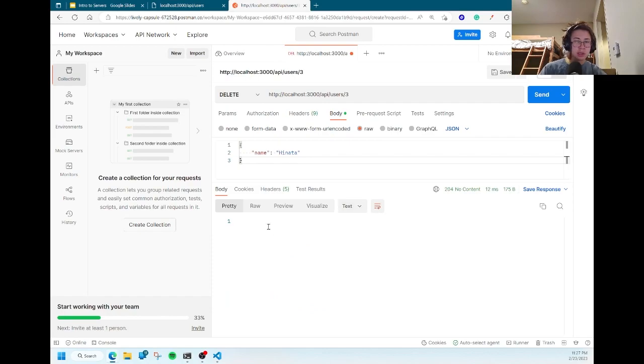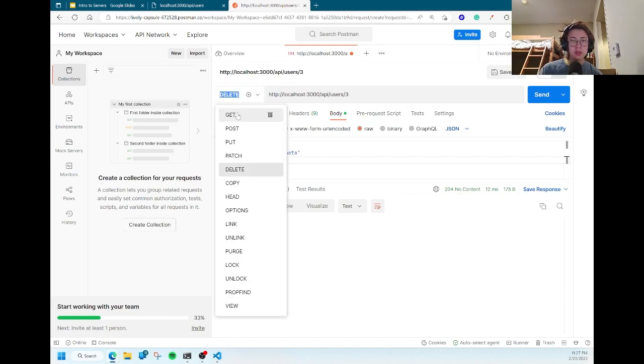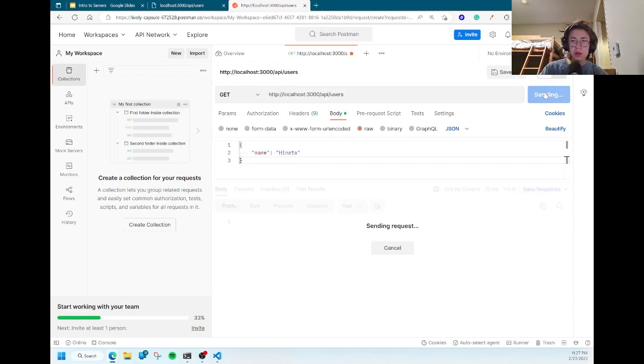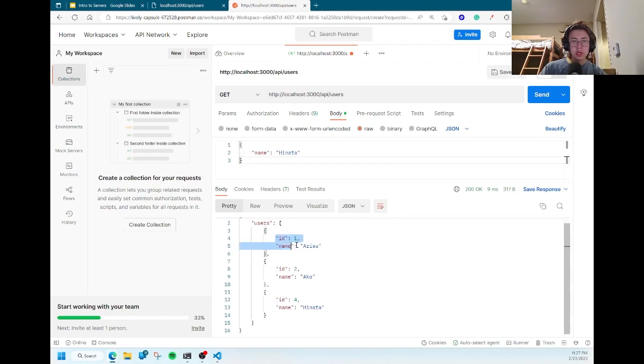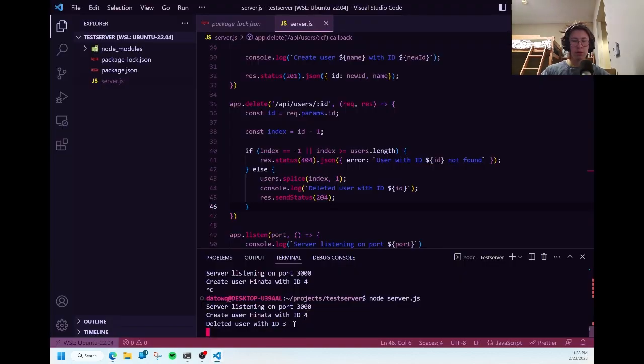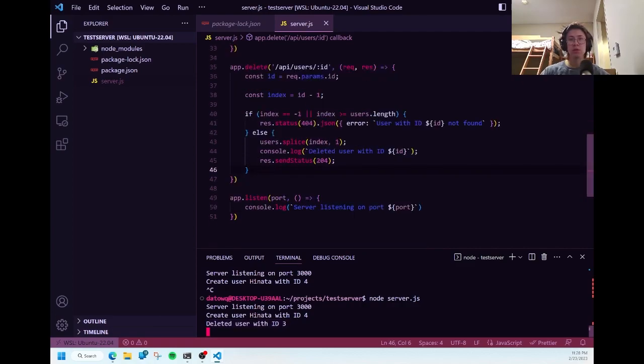And we're not going to get a body back in this response, but we will see our response code 204, which lets us know that this is successful. And if we do a GET request, we can change the endpoint to see our database, and we can see that ID number 3 was deleted. Now, in reality, you probably would want to shift all the IDs over or do something. Again, this is just to demonstrate server stuff, not really to demonstrate JavaScript and setting this up. But we can also see in our terminal, deleted user with ID 3 and created user Hinata with ID 4. So that lets us know it's successful.